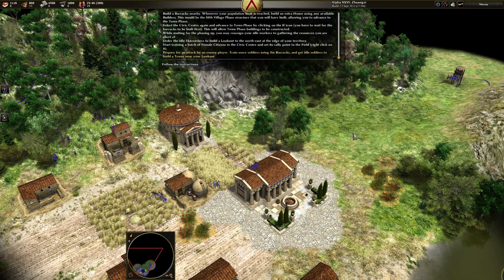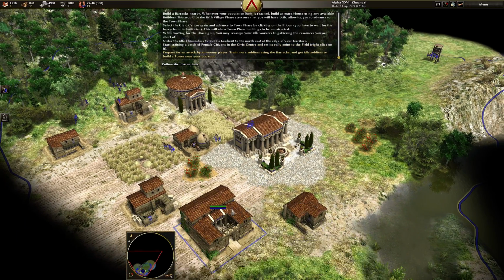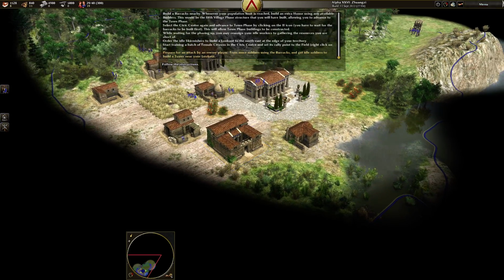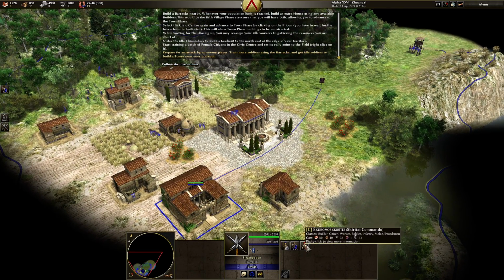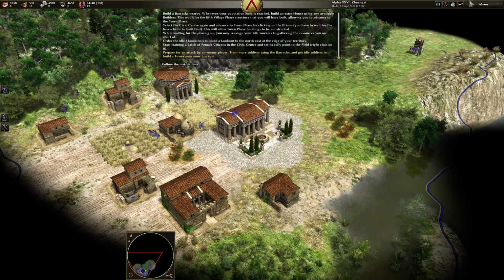Prepare for an attack by an enemy player. Train more soldiers. Let's use the barracks. We're going to put the barracks on control group 5. And then we're going to start. What can we make here? We can make some hoplites. We can make a commando unit. What are they? Wow, they actually cost iron. They're a little bit more expensive. Let's train up 2 batches of those.